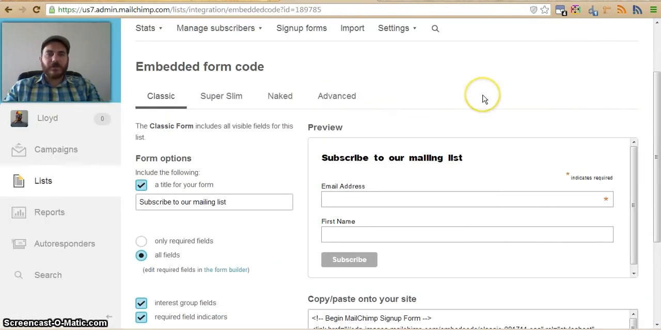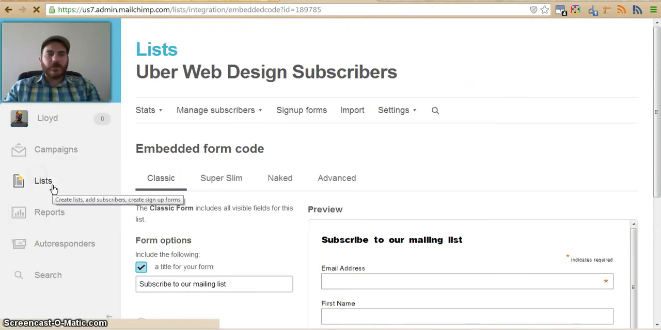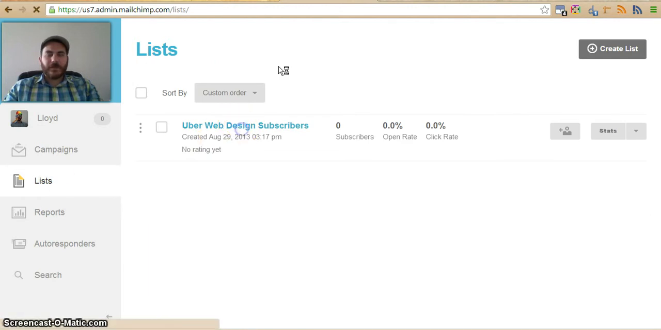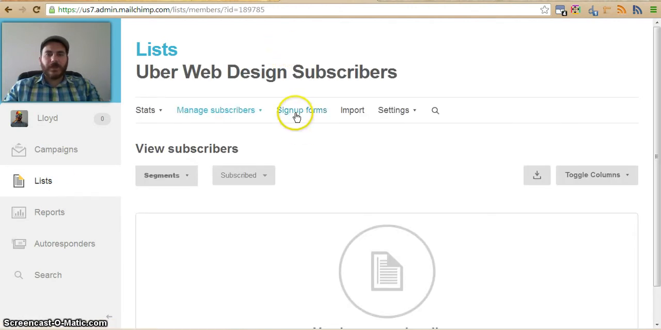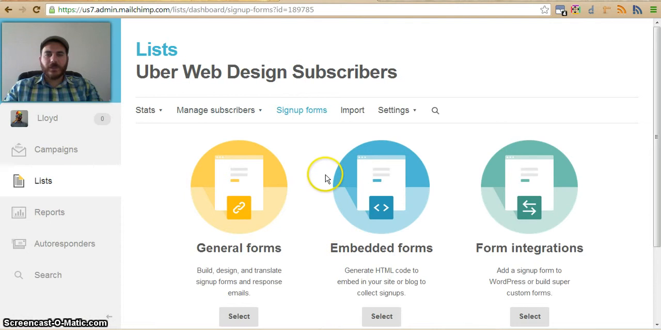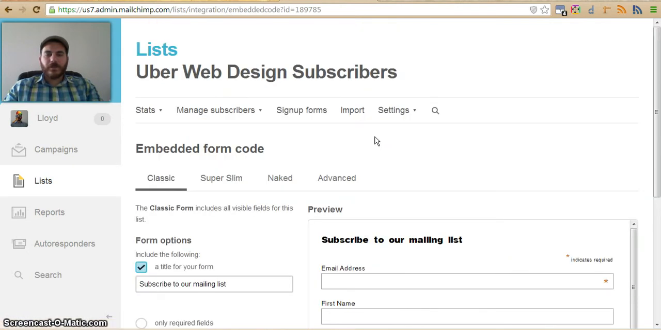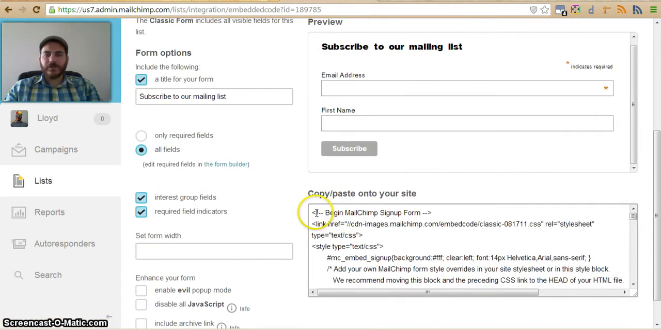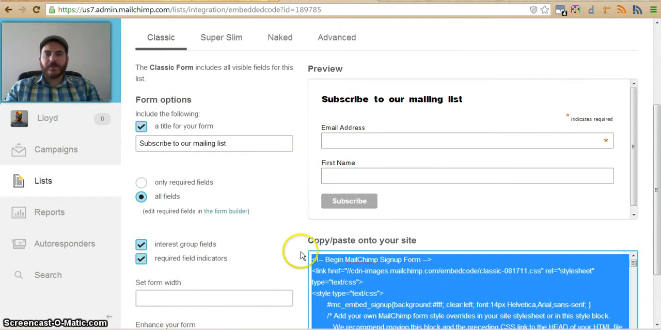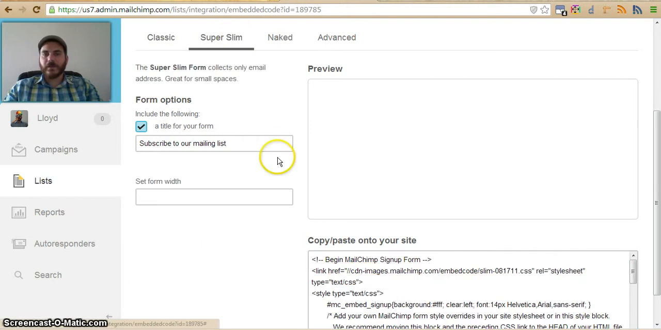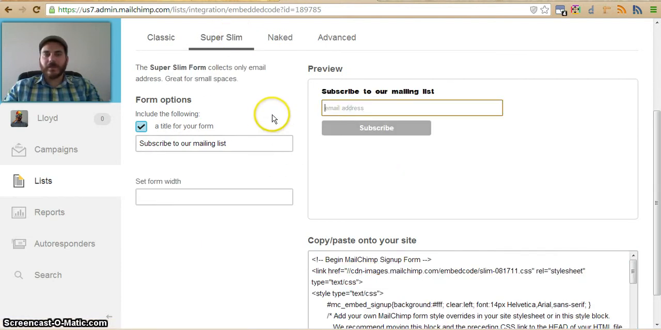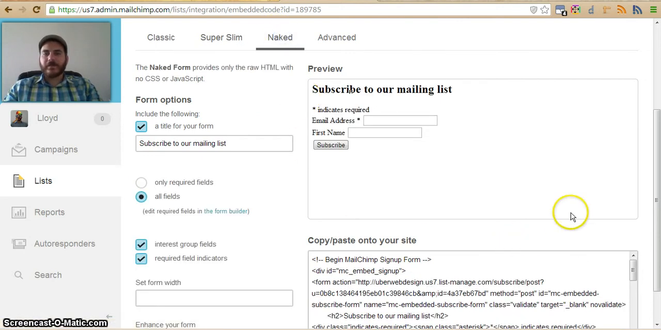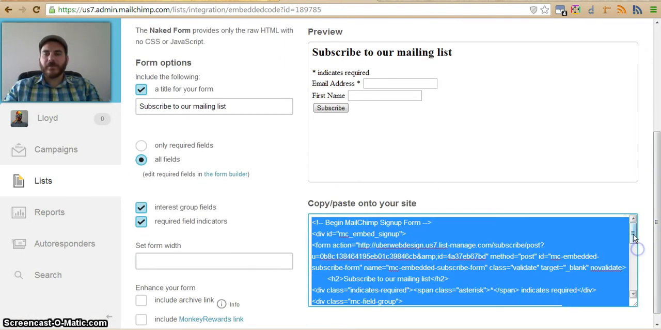So basically, if you sign into MailChimp, you go to lists, click on your list, and then you'll see sign up forms. This is what you need, embedded forms. You click on that and it'll give you all the options. It'll actually generate this code for you. So that's essentially it. There's a lot of options here. You can look over that and customize it as you want. You get the super slim, which is just the email. That's kind of neat. Keeps it nice and clean and simple. Naked is essentially no CSS. There's no styling on it whatsoever. A little bit less, well, looks like a lot less code.